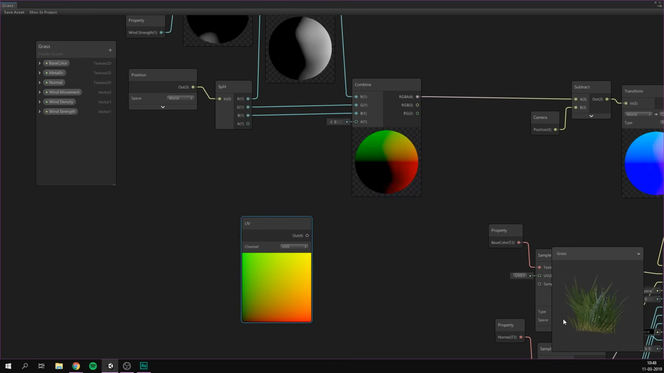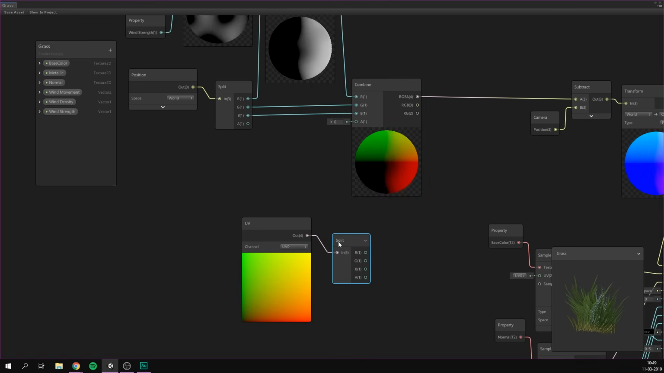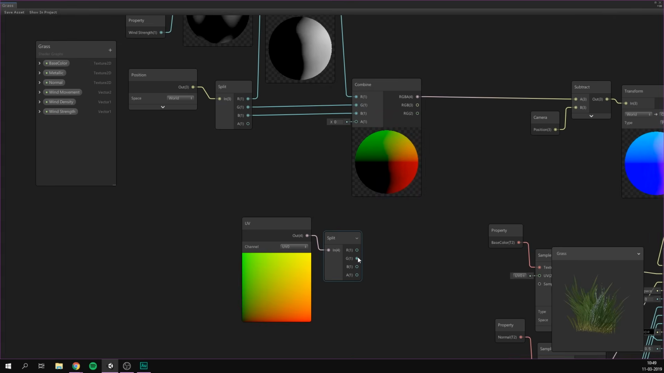Now, as we discussed, we want to use the Y axis of our UVs. So we need to split this using a split node and only take the Y axis, which is the green channel. In fact, let's just try and preview this. And as you can see, this creates a really nice gradient going from black to white. So we'll take this gradient here and we'll use it to interpolate between the offset position that we created here and the default position that our vertices have.